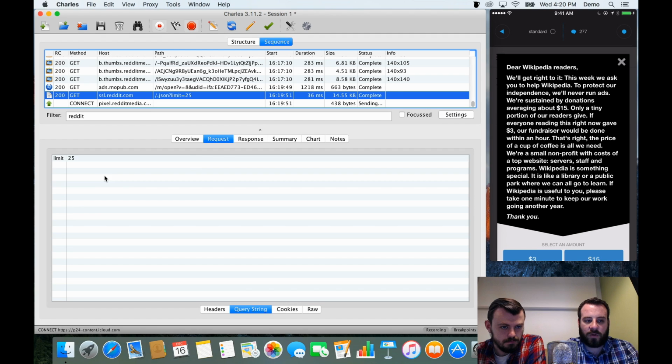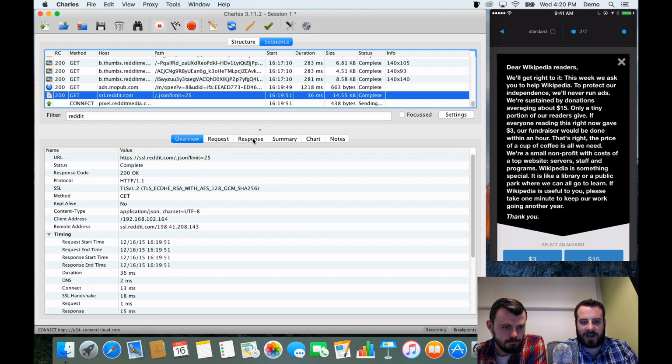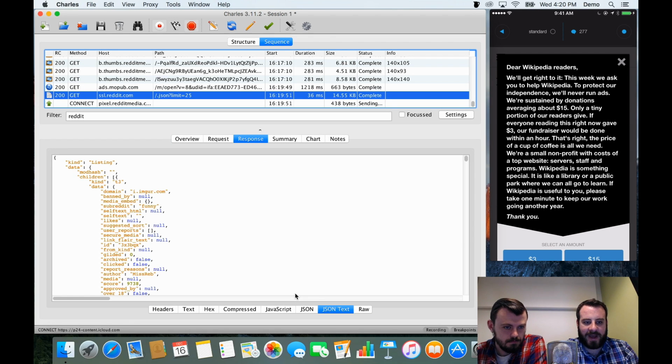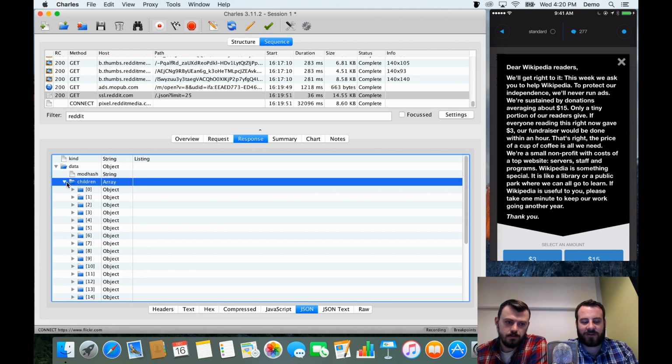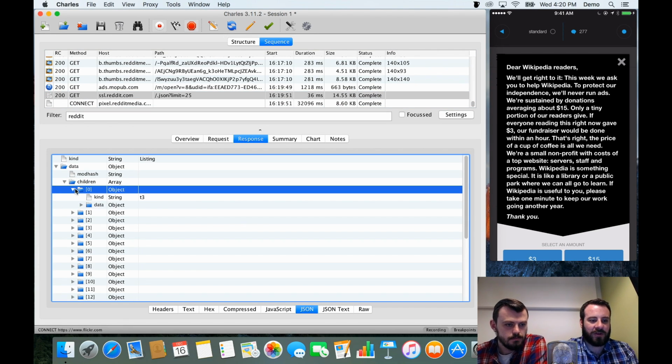You can look and see the request, here's our queries we've got going on, an overview of what we did. There's the response of what we got back, and it does a nice job formatting the JSON text for you. You can even view it in more of a directory tree structure, which is awesome. That's a general look at what Charles does, as a general overview.